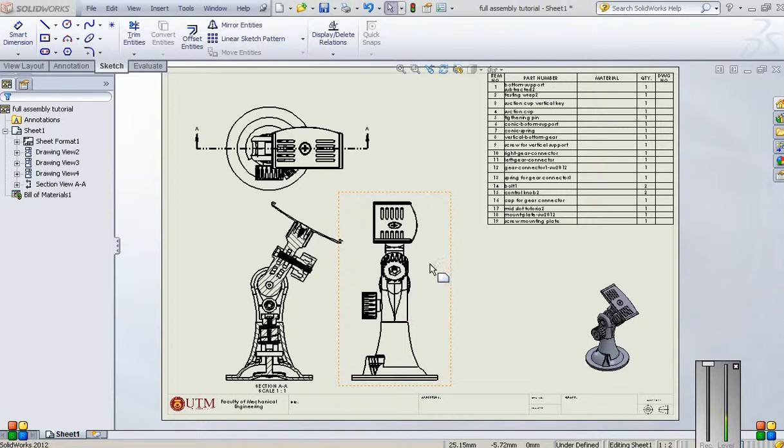Alhamdulillah, in this video I would like to continue from our previous video session. Previously I've shown you how I make this from full assembly model to assembly drawing here. And I have also shown you how I put the bill of materials here into position. So inshallah, in this video I would like to continue.